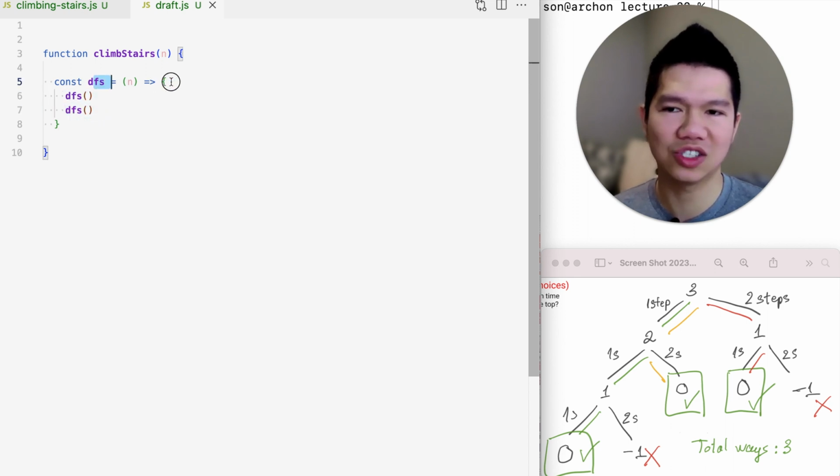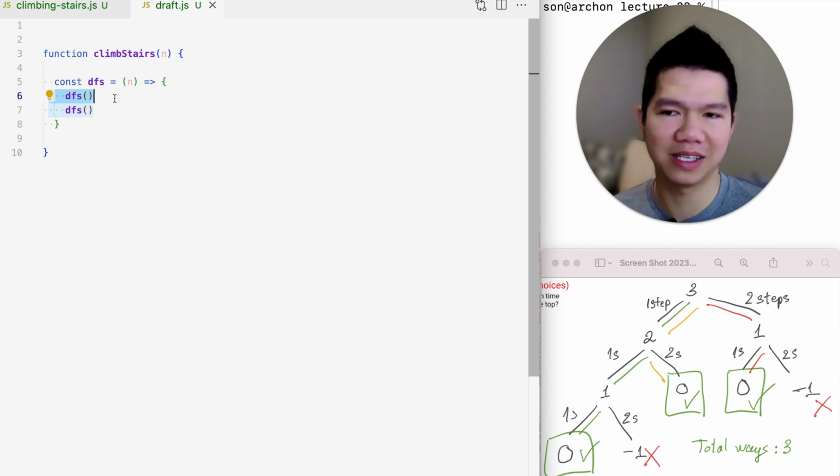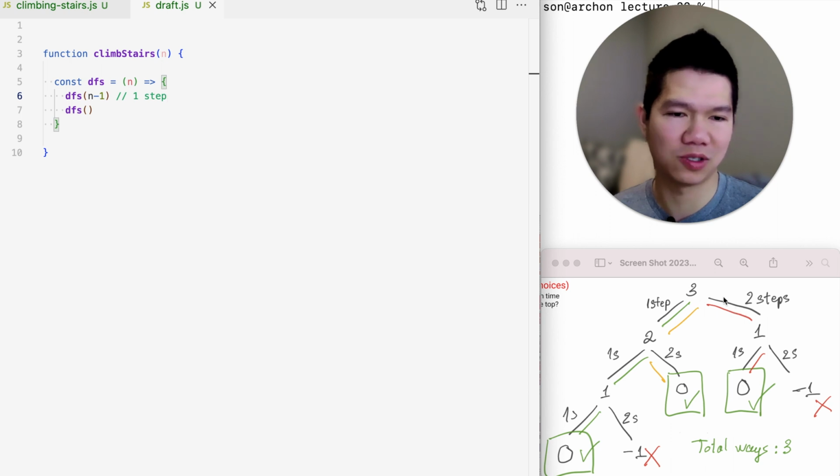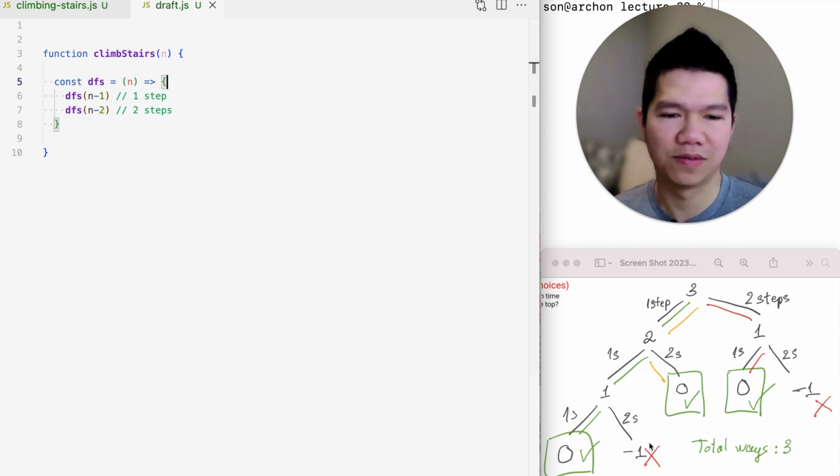Now, changing states. When we are at 3, if we make 1 step for the first choice, then the input of this depth first search is going to be n-1. That's where we take 1 step. If we take 2 steps as the choice for the second depth first search call, that's going to be n-2, and the choice is 2 steps.